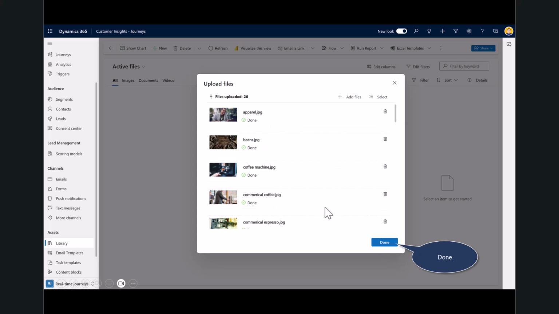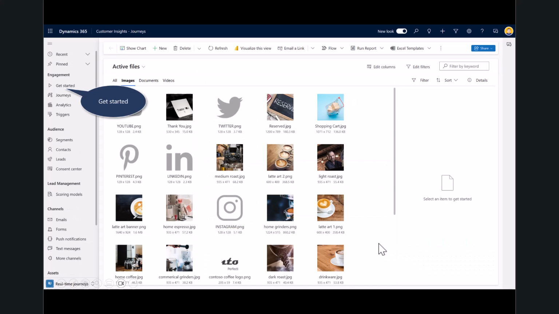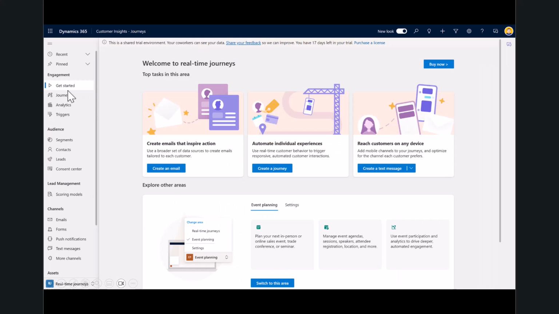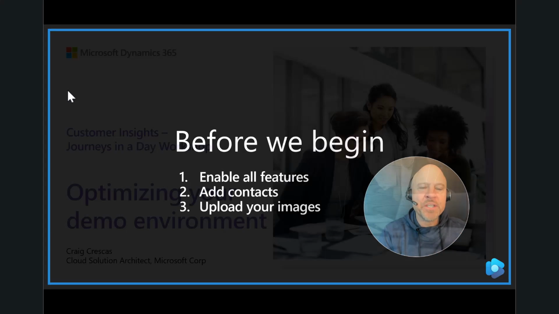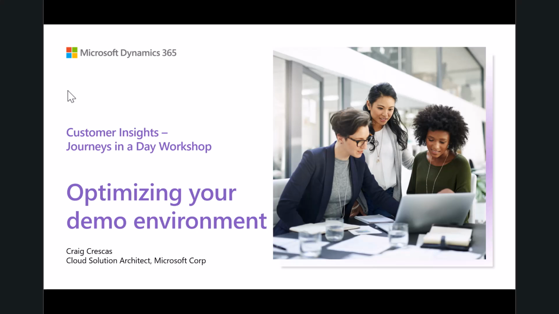Takes a moment here. I got 26 images uploaded. I hit done. And now you could see in my library, I've got images. So that's an easy way to get started. Again, there's 3 elements I find that are just paramount for your success in building out that demo environment.